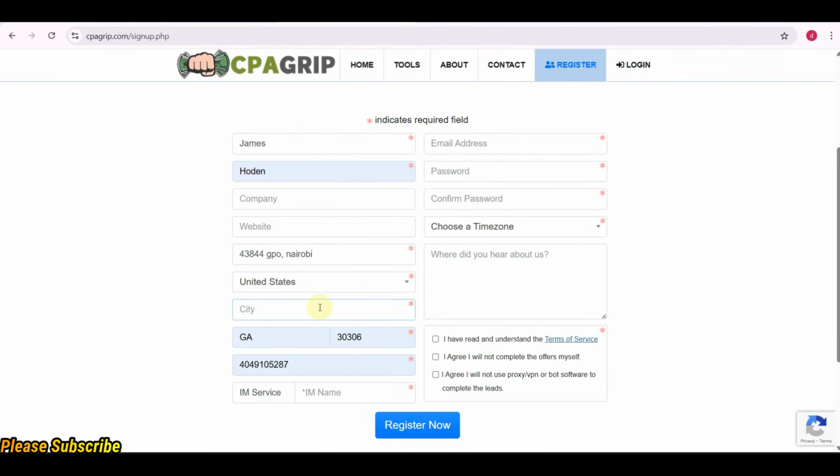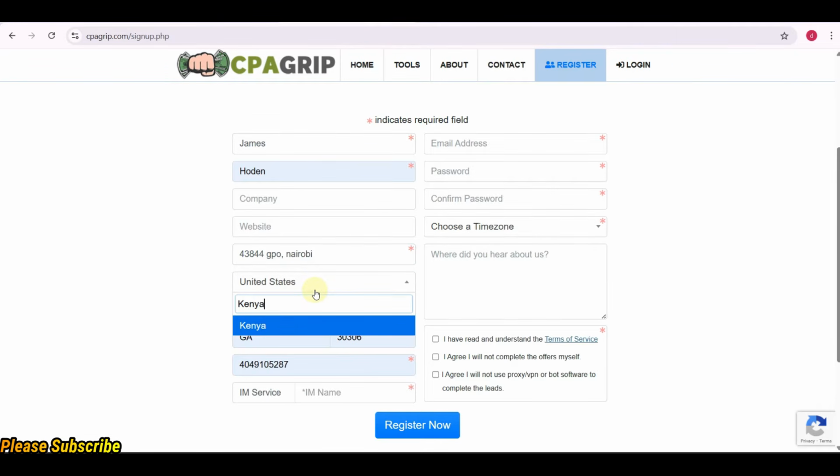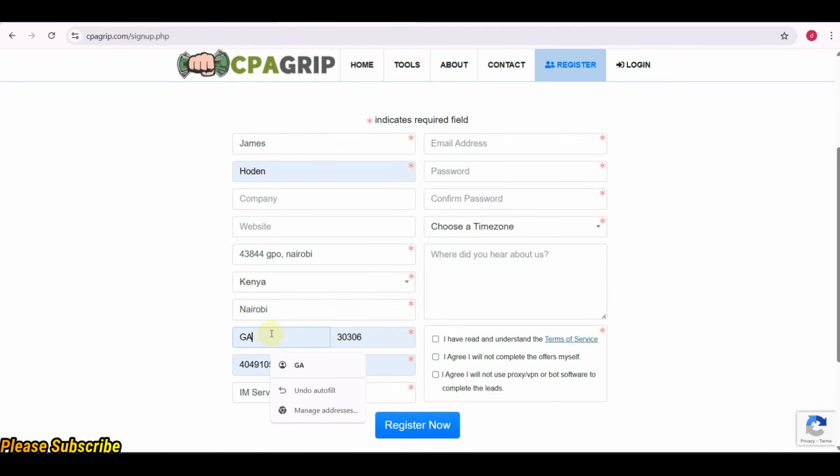For the city, this is Nairobi. For the country, remember I told you that you don't have to use a proxy when creating a CPA marketing account, and I'll be providing sites that don't require you to register using a proxy. So you can see I'm not using a proxy here. My zip code is 00100. For the phone number, you can use the phone number of your country.